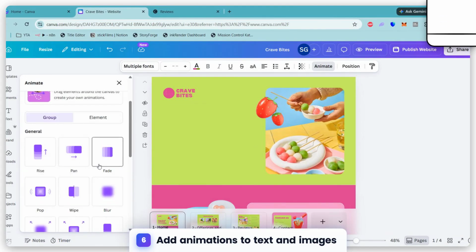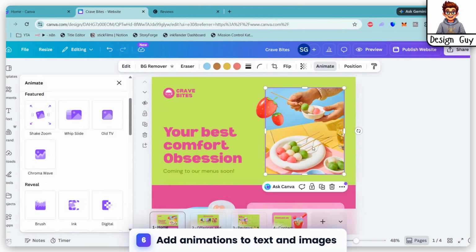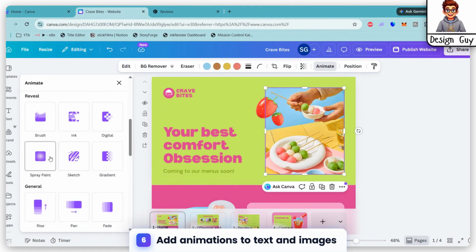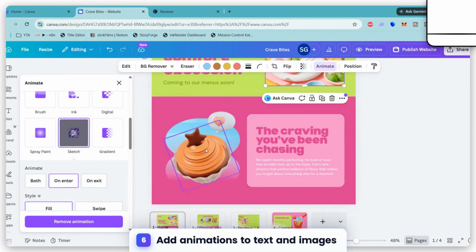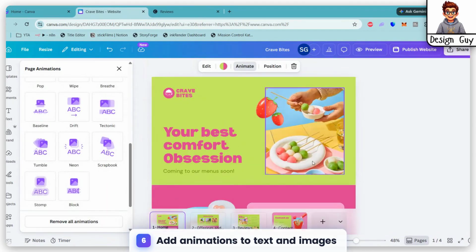You can follow the same steps to animate images or any other individual element on the canvas. Just select the part you want, click Animate, and pick an effect. You can add animations to as many parts as you need. Once you're comfortable with these steps, we will move on to the next section.